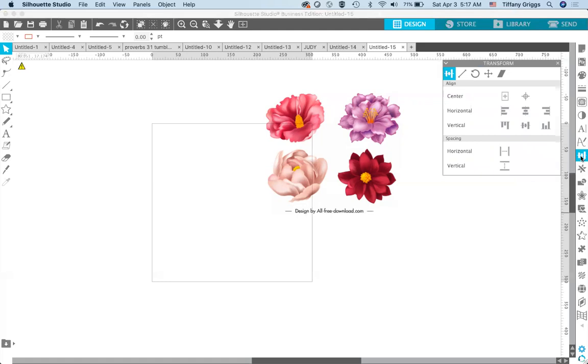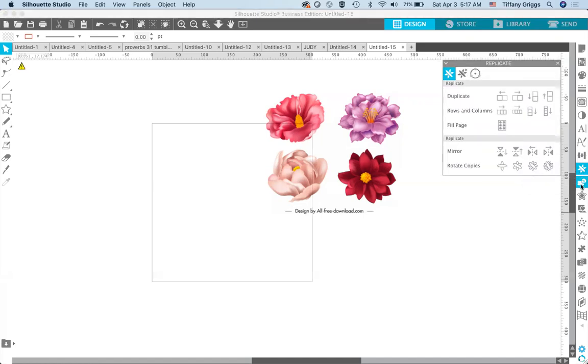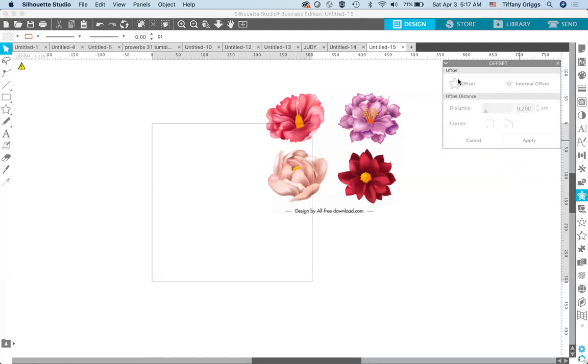Okay, perfect. So the first one is the transform feature. The second one is the replicate feature. Then we have the subtract and crop feature. And like I said, a little later on, we'll use the offset feature. So we're going to use these 4 features during this tutorial.